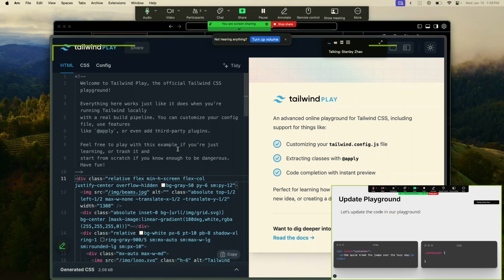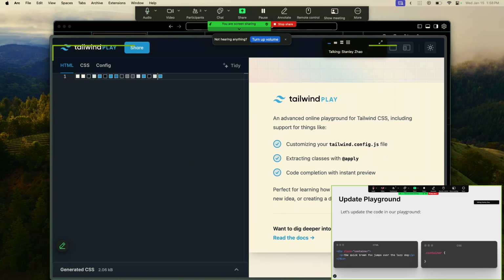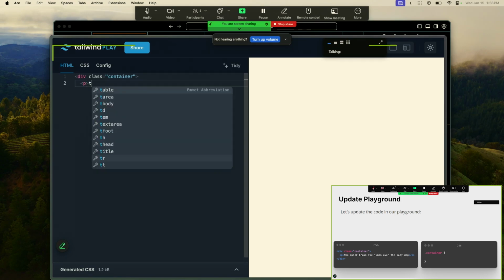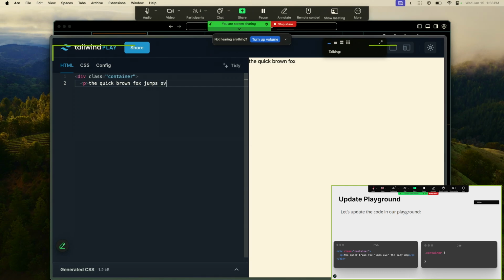So if you haven't, make sure you open your browser and go to play.tailwindcss.com, and then update the code inside to match this. Give everyone 30 more seconds.